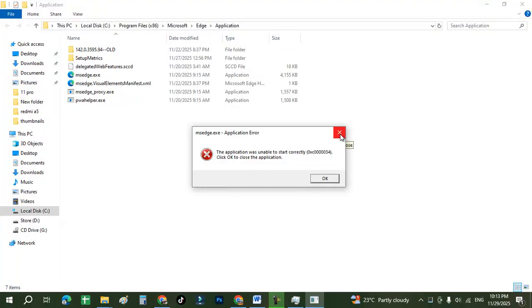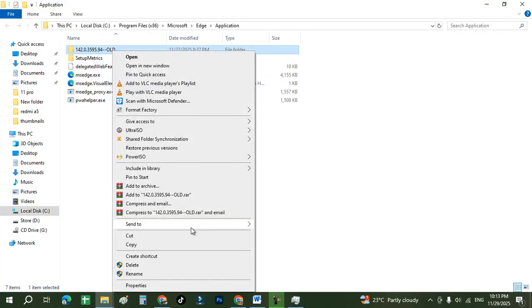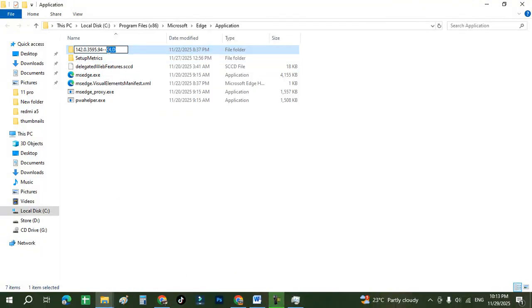If you need to enable it, simply come here in the same folder and rename it and just remove the name that you have added.